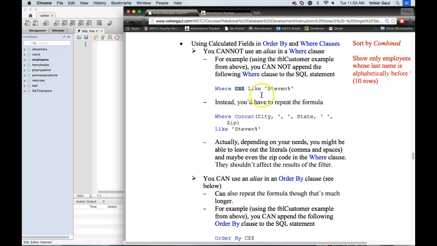The solution, painful sometimes, is to simply repeat the equation in the where clause. And then move on from there. But that's what you're stuck with if that's what you're trying to filter. So this is the solution to that problem.